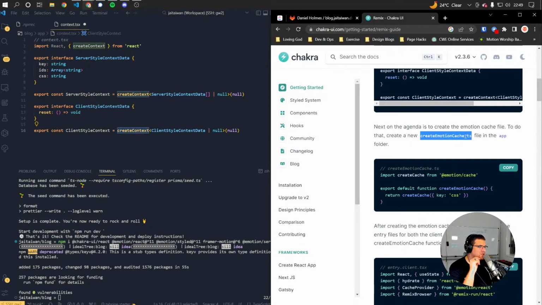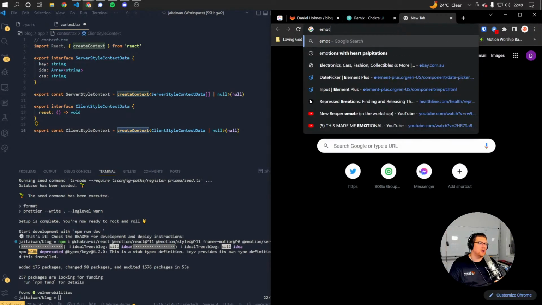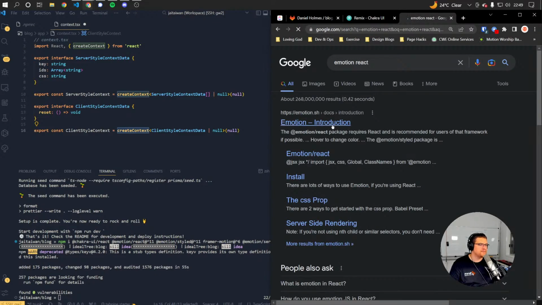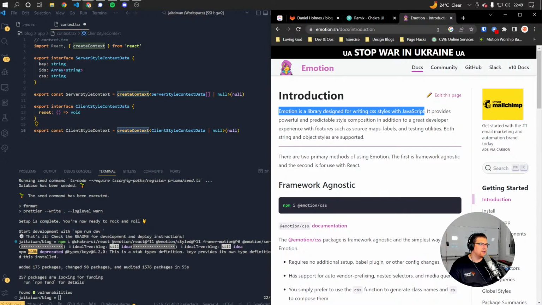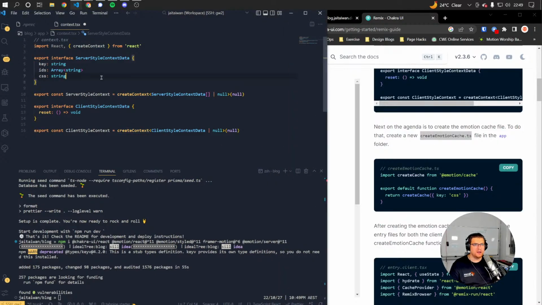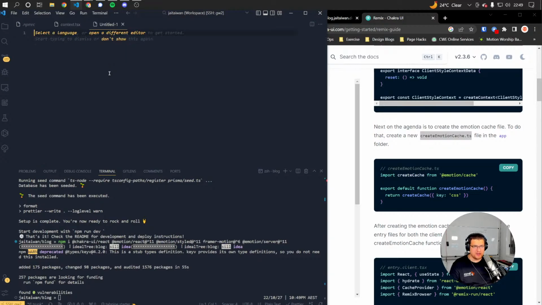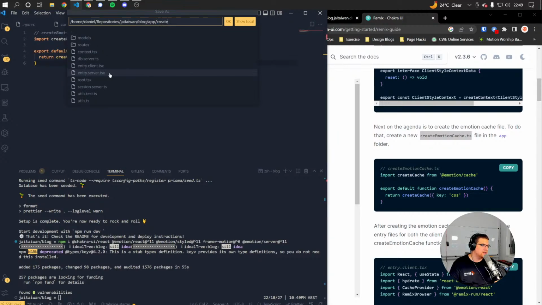createEmotionCache. What is Emotion actually? What was that again? Emotion React. Let's have a quick squiz. Emotion React. A library designed for writing CSS with JavaScript. Okay, that's all I need to know for that. Not a problem. So let's do this in the app folder as well. Let's create a, actually I'll save this. Let's create a new file. This will be pasted, save, and this was createEmotionCache.ts.